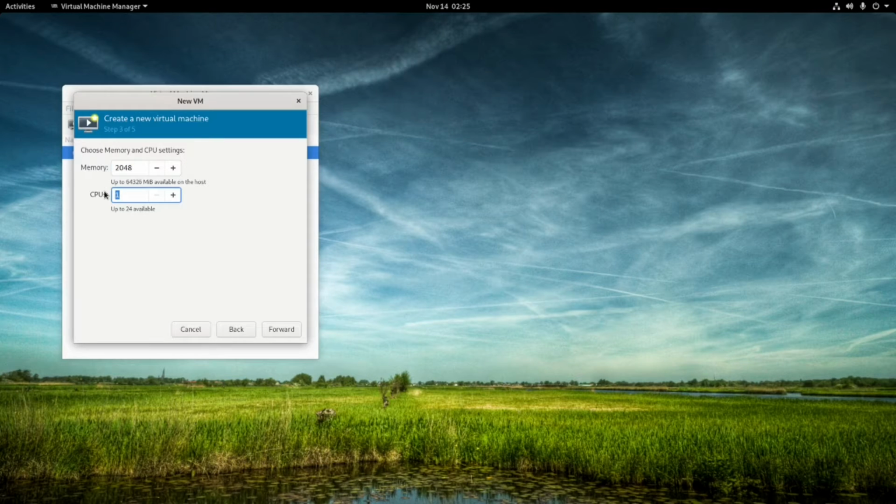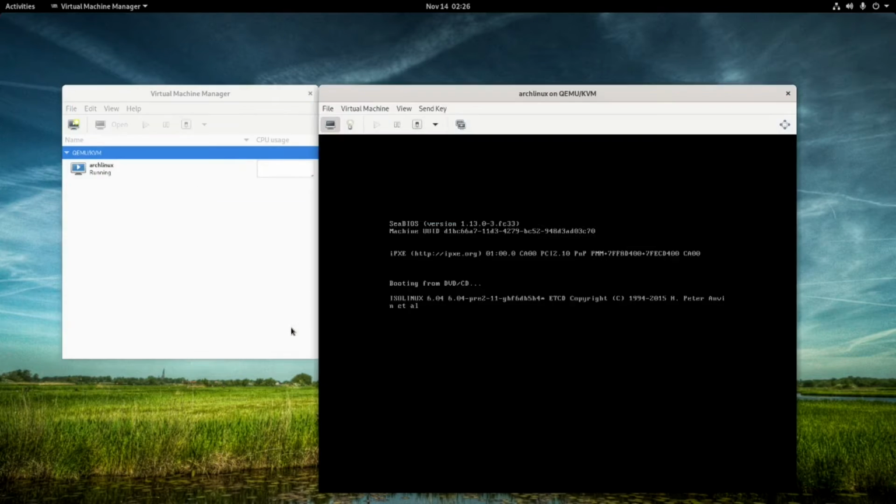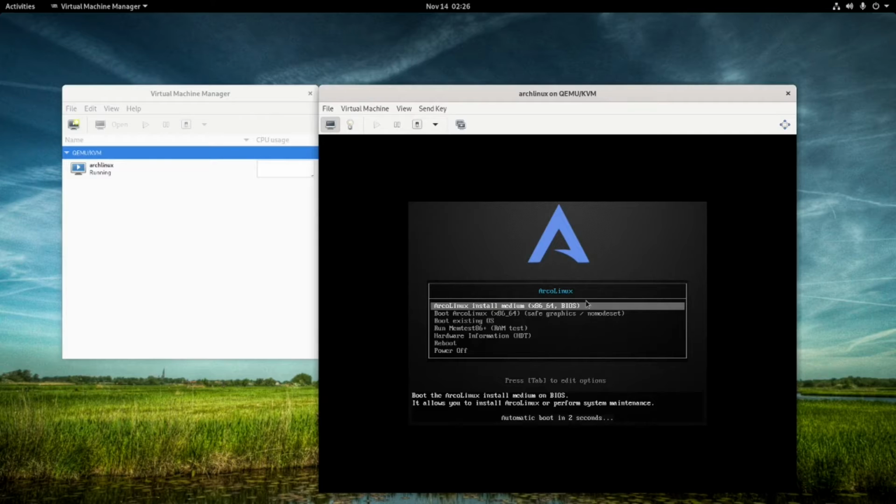And I've got a 12 core processor, so we're going to put 6 cores to this. We're going to create a 20 gig image, so we're going to hit forward. And this is fine. We'll let the network adapter be added here. We're going to hit finish. It's now booting up Arco Linux.